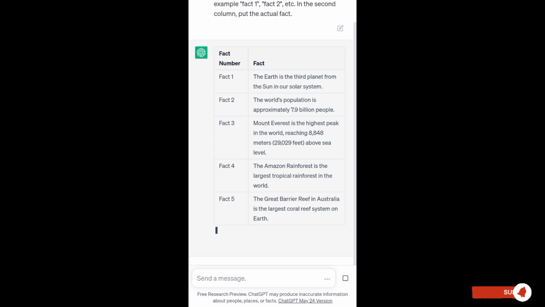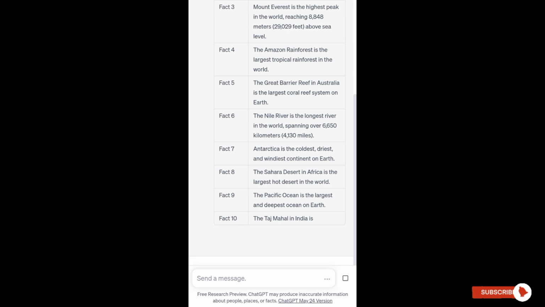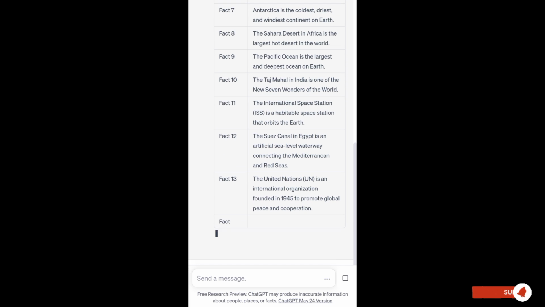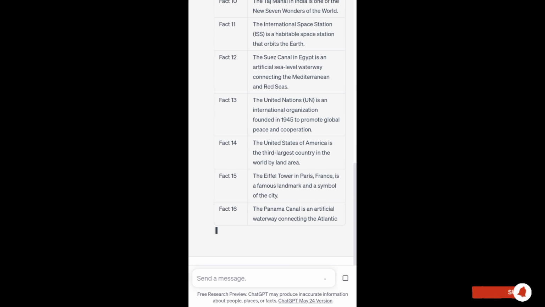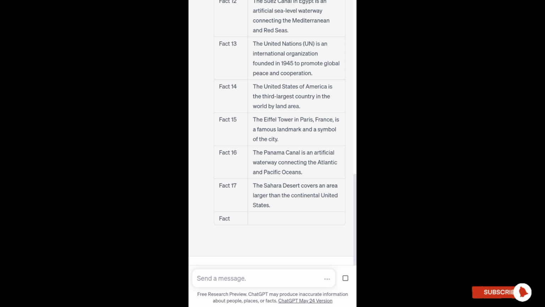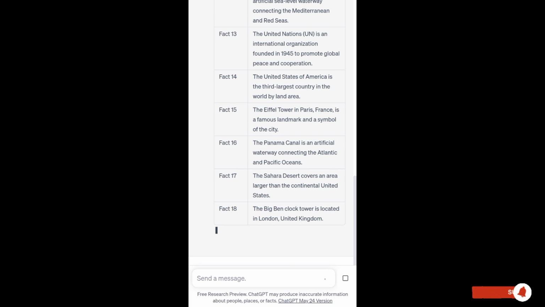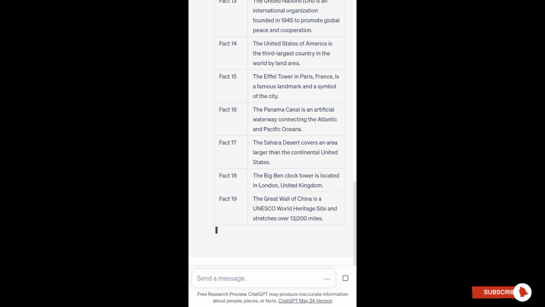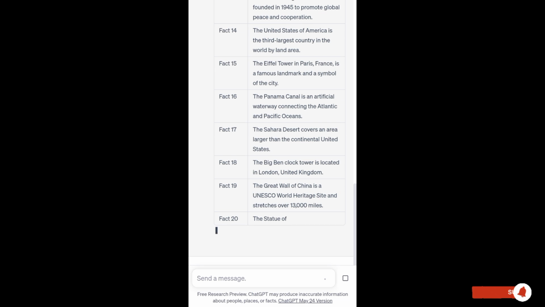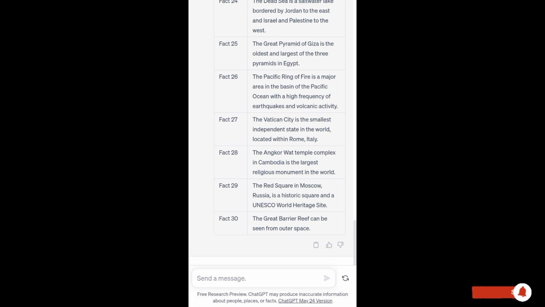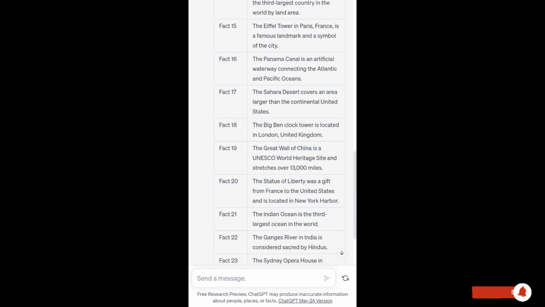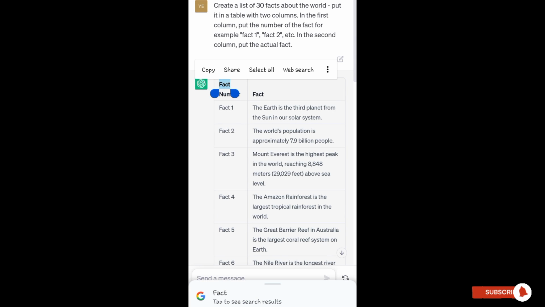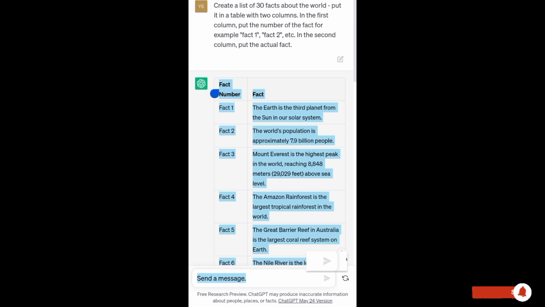And here, you'll see that it will give you a table. The first column is the fact number, and the second column is the actual fact. You can see this fact from 1 to 30, as you asked for this number. And there we have our 30 facts. What we have to do next is to copy this fact number together with the fact.